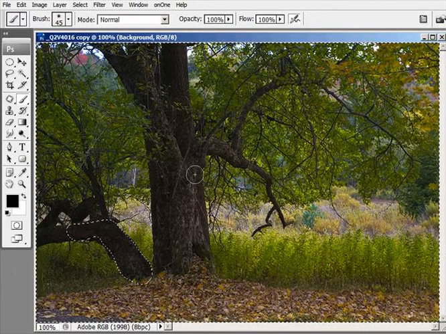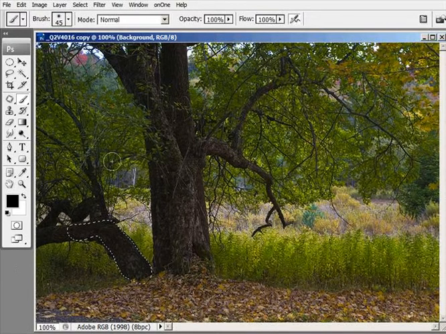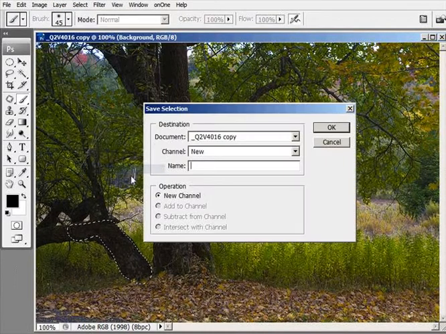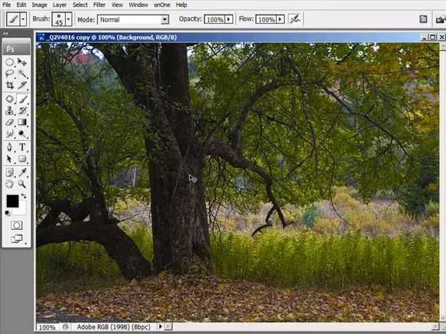So now we will need to invert this selection. Invert, Control, Shift, and the letter I. That inverts the selection. We're going to save this selection. Save selection as, we're going to call this one number 2. We're going to be using 2 selections in this technique. And click OK. And we'll make that one disappear with Control D.